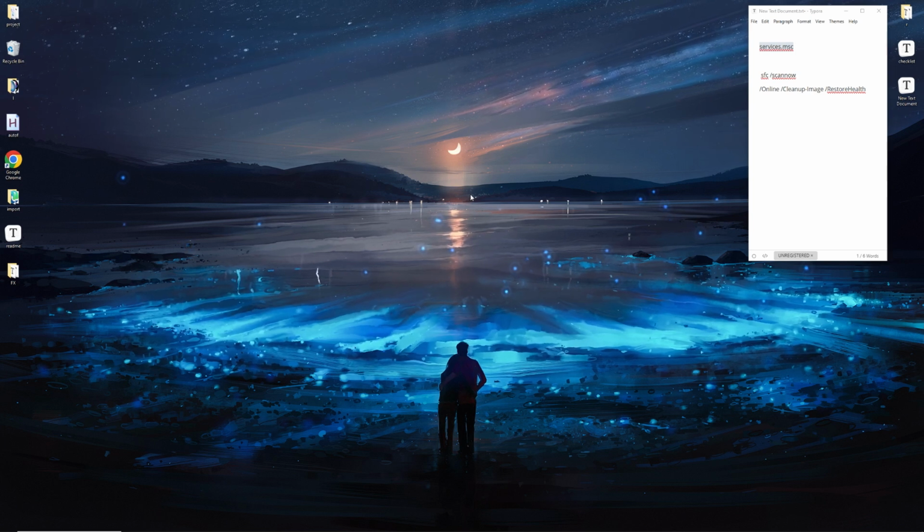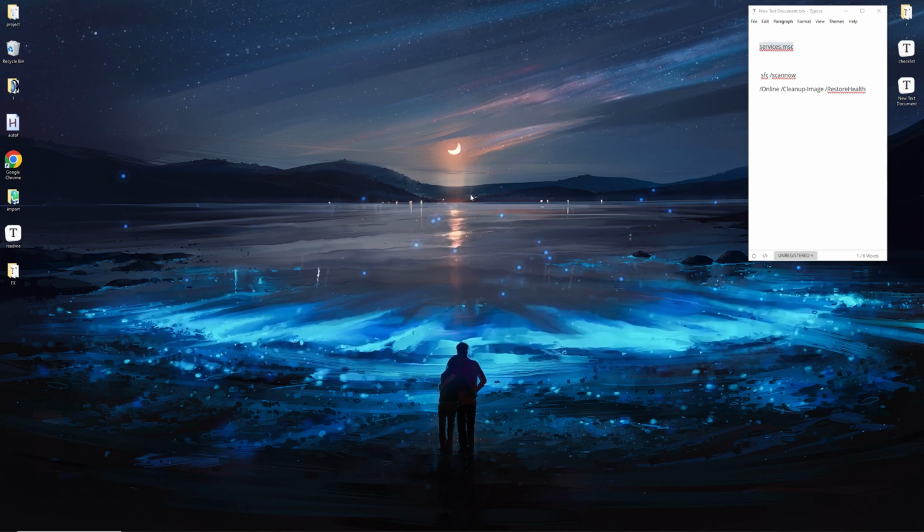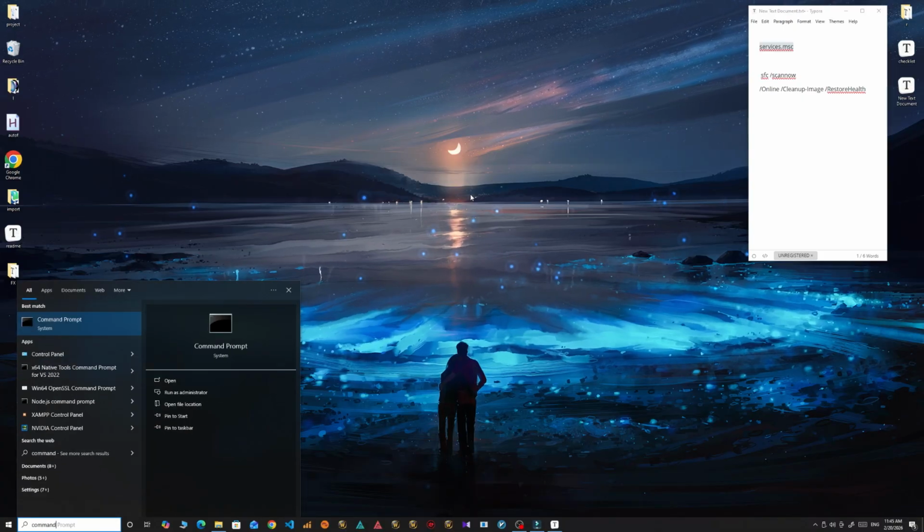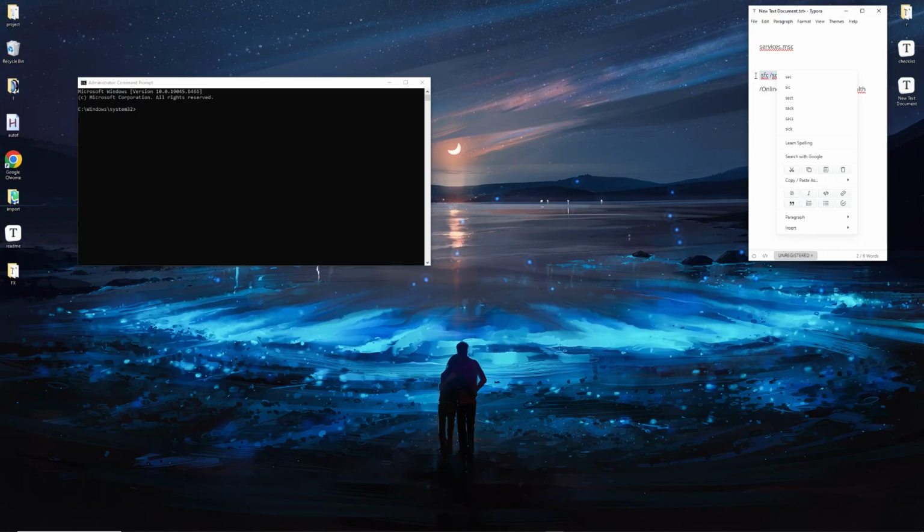If the update is still failing, corrupted Windows system files might be the culprit. Open the Start menu, search for Command Prompt, right-click it, and select Run as Administrator. First, type SFC /scannow and hit Enter.